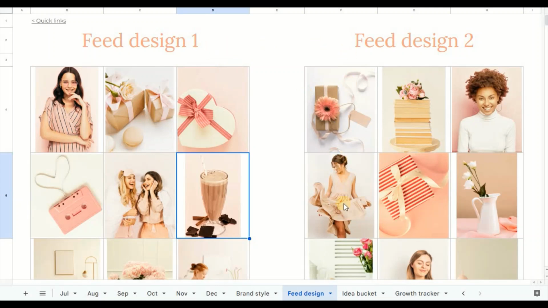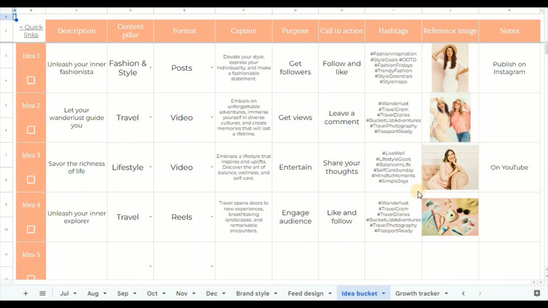Now let's take a look at the Idea bucket. In the Idea bucket, you can store all your creative ideas for future use or whenever you need fresh inspiration. You can start by adding a description of your idea and choosing the content pillar and format from the provided drop-down menus. You can then write a caption, describe the purpose of the post, and mention the call to action. The hashtags will be automatically updated based on the hashtags you specified for the corresponding content pillar in the Customization tab.